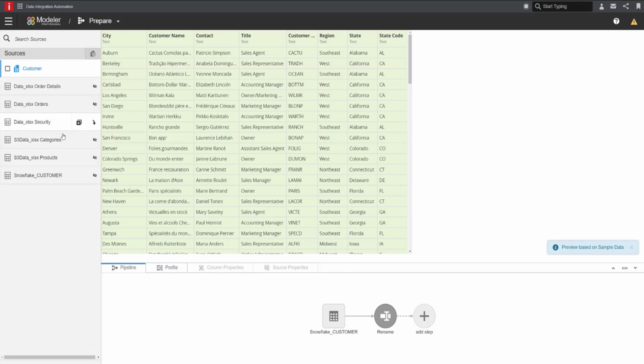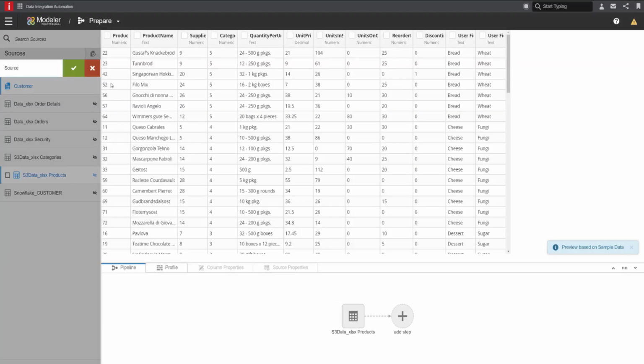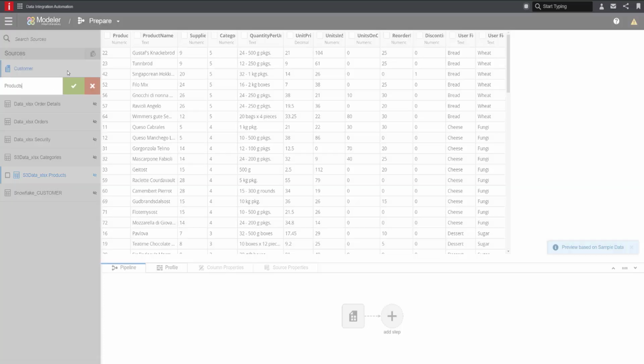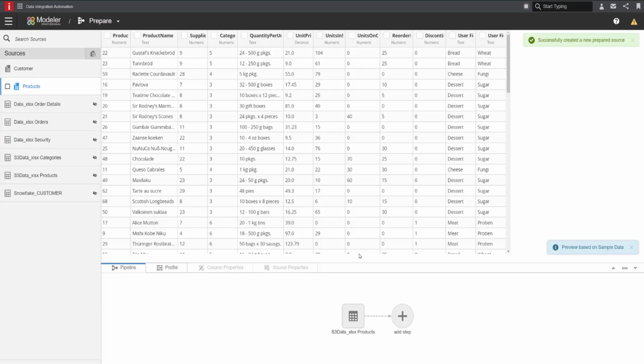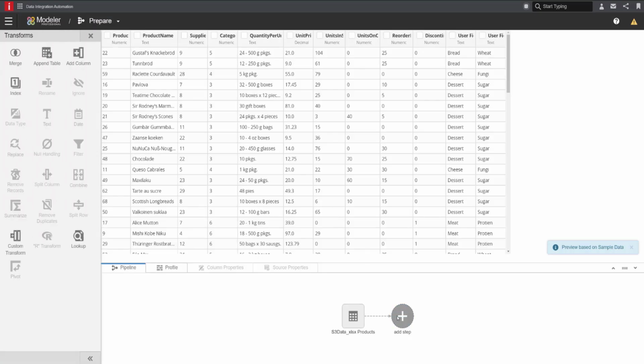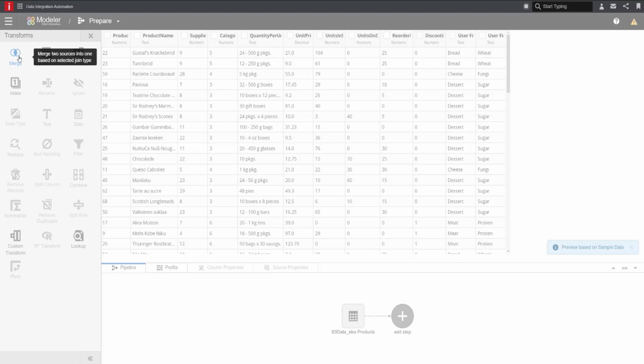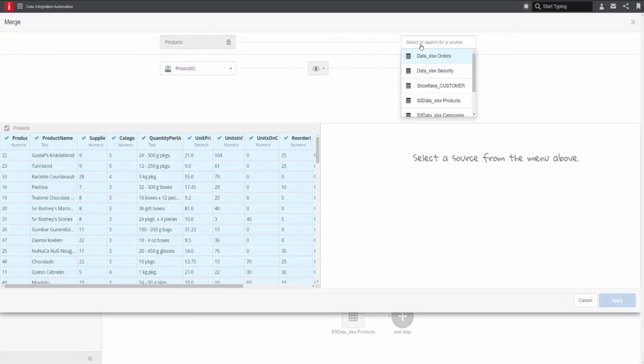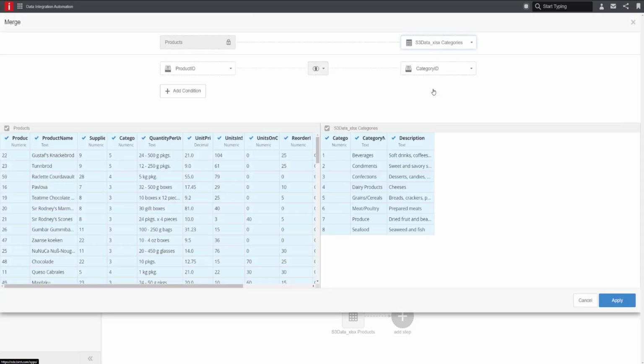I'm now going to move on to my next table that I want to start preparing. So we brought in some product information. So again, I'm going to click the plus sign to prepare my source. And now let's start transforming our product information. So first I'll give it a name. I'm going to call this products. Go ahead and click apply here. And now what I want to do is start adding some additional steps to this data. First and foremost, I want to combine my product categories with my product information. So I'm going to look for my product categories table.